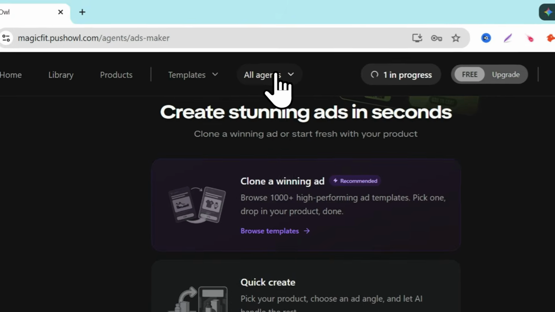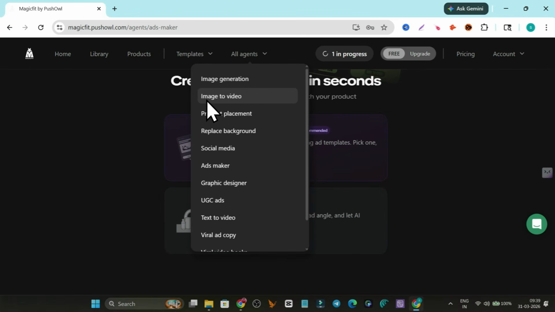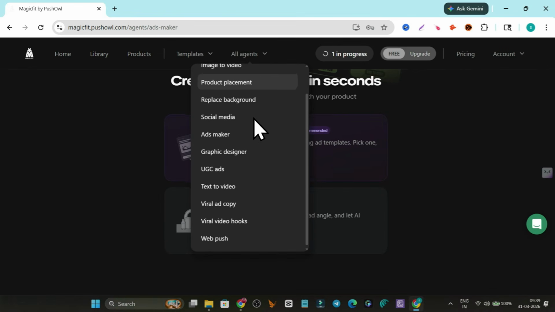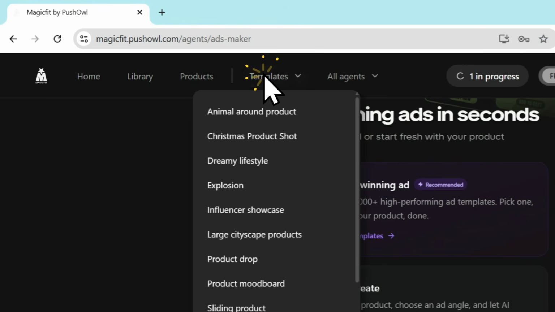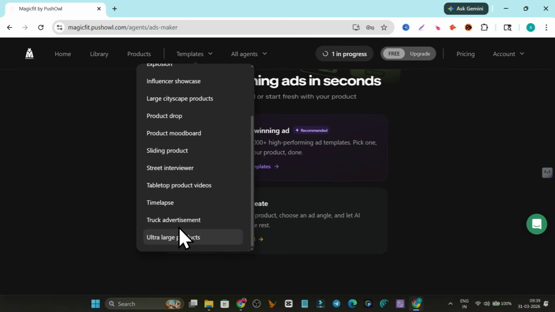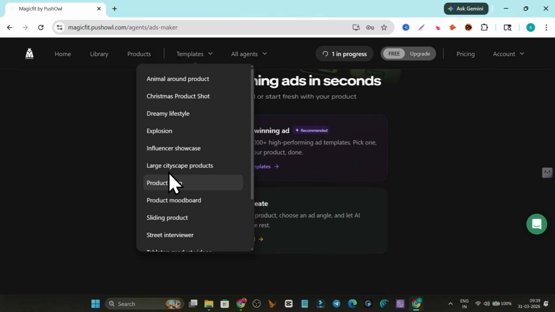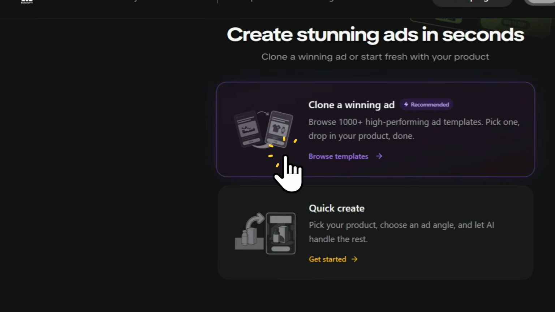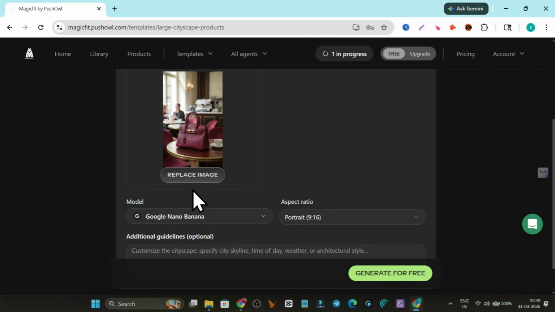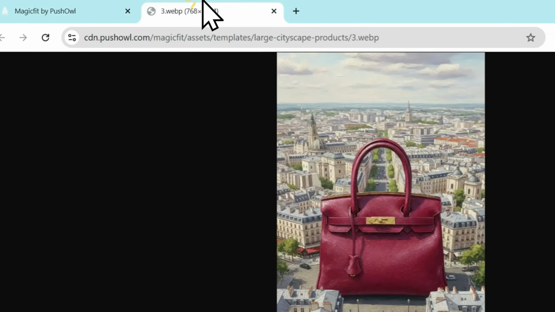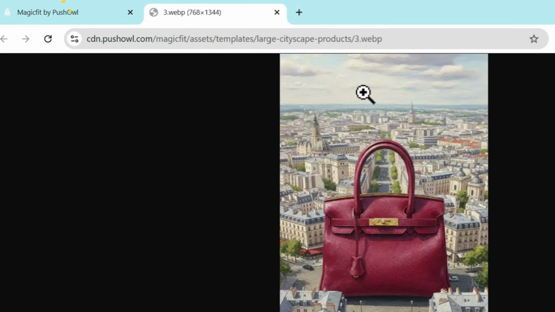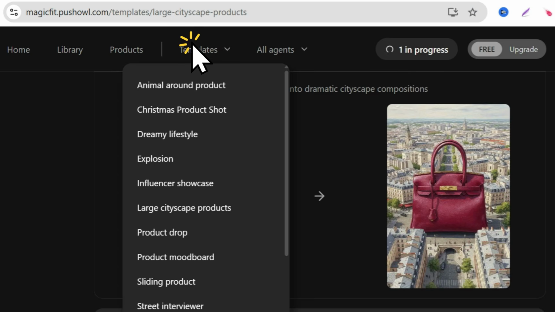Then we have this AI agent section available for image generation, for image to video ad, for product replacement. There are so many AI agents available in this section. My favorite one is the templates. In these templates we have so many amazing scenarios available. Like I want to just upload the product and turn it into a large cityscape product here. So I will go to this section, and suppose this is the product here. Let me give you the example now. This is your product image, and this is how it will look after creating it with this AI agent. Amazing. So that's how you can use any of the AI agents or the template section here.